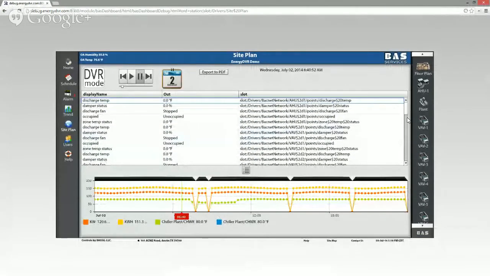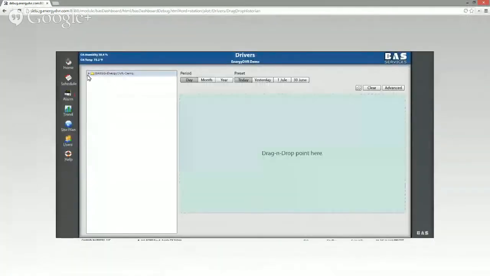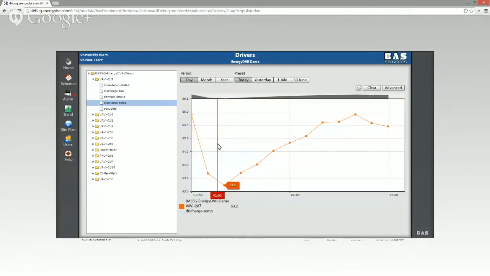The next feature is within the trending system. We have a drag and drop historian trending. So what you're seeing is the site equipment and points within the SkySpark, and these points are basically within this JSON. And I can drag and drop and look at the data in this format.